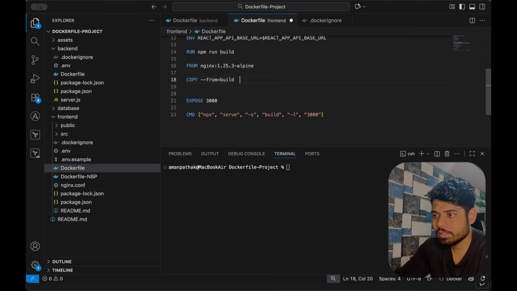So I will provide the source location. I need all the files from the build folder, and the destination will be, as we know, that nginx serves its content from the /usr/share/nginx/html directory. So for that I will provide the destination path, which is /usr/share/nginx/html.